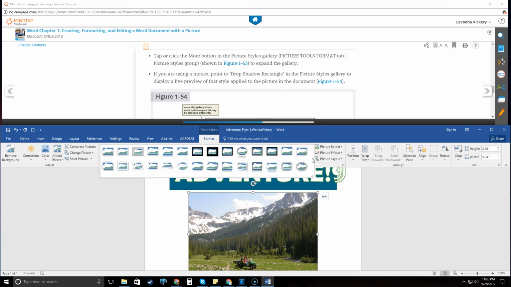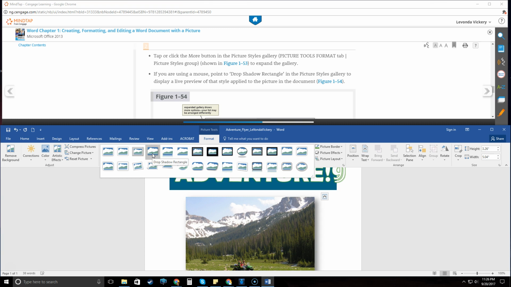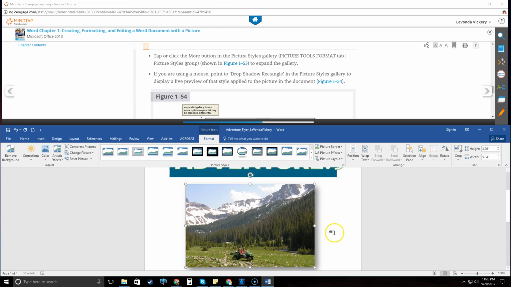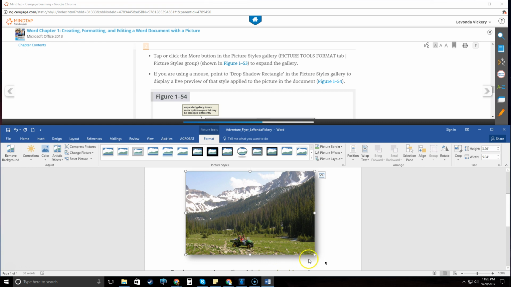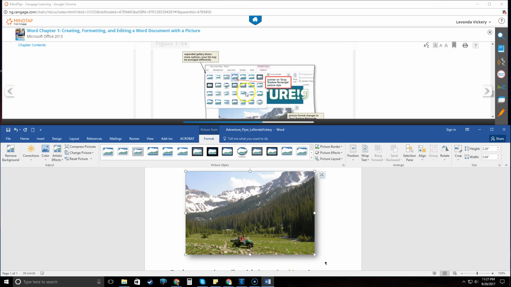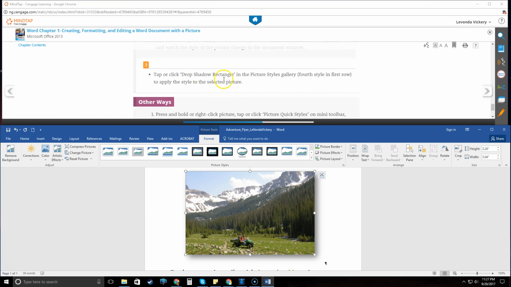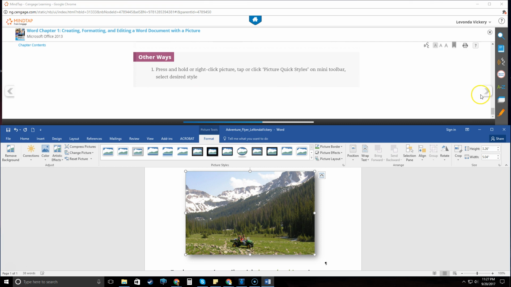So we're going to click the More button. We're going to hover over these. I know that the fourth one over in the top row is the drop shadow rectangle. So I'm going to go find that picture and click on it to select it. And you'll see that it puts like a little drop shadow around our picture. It shows you in the book too, right here, that that's the picture it wants you to click on to choose. And so we did that step, and we're going to click next.